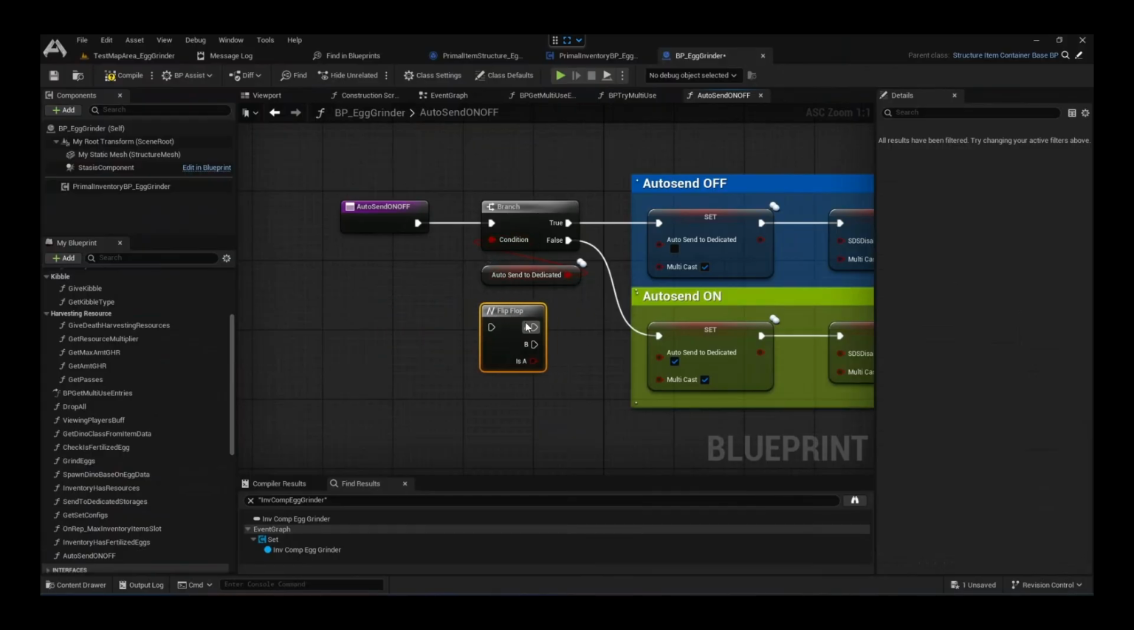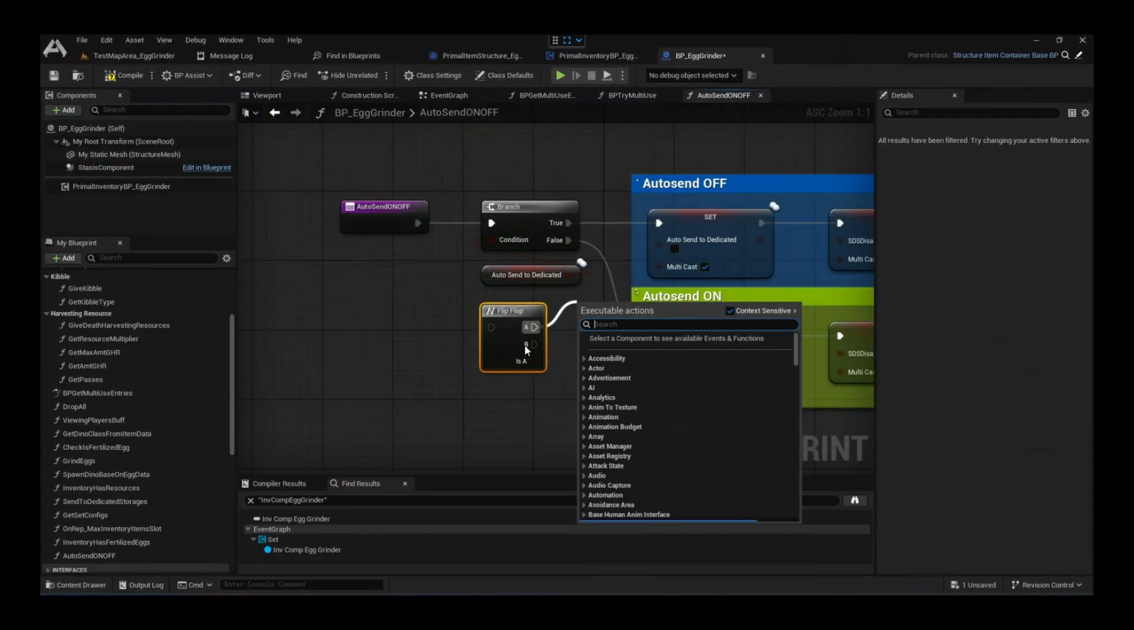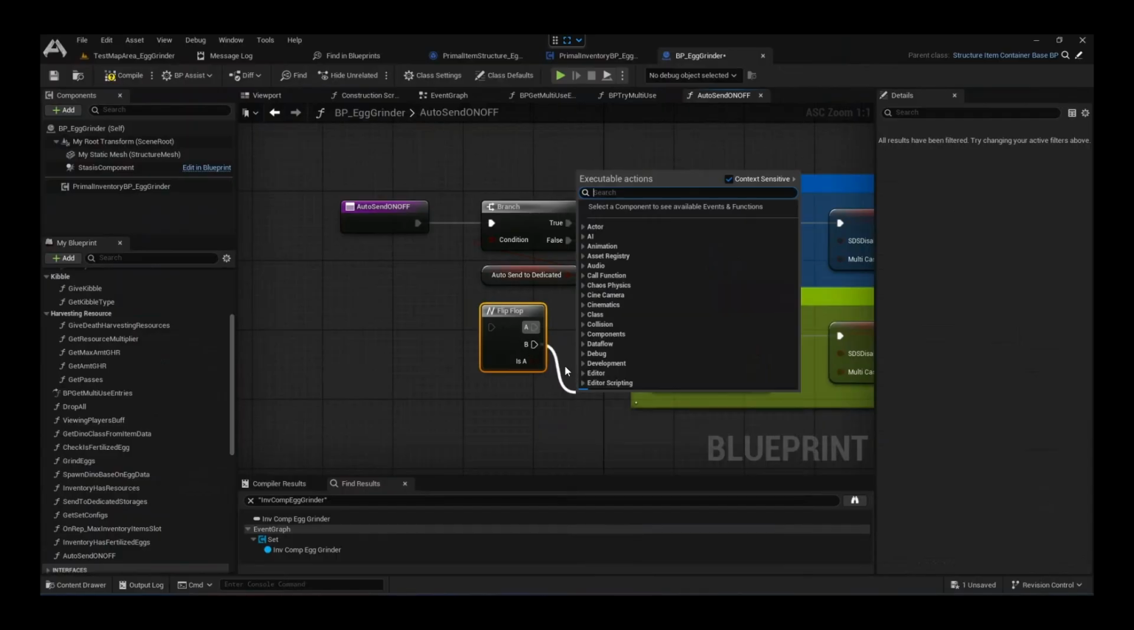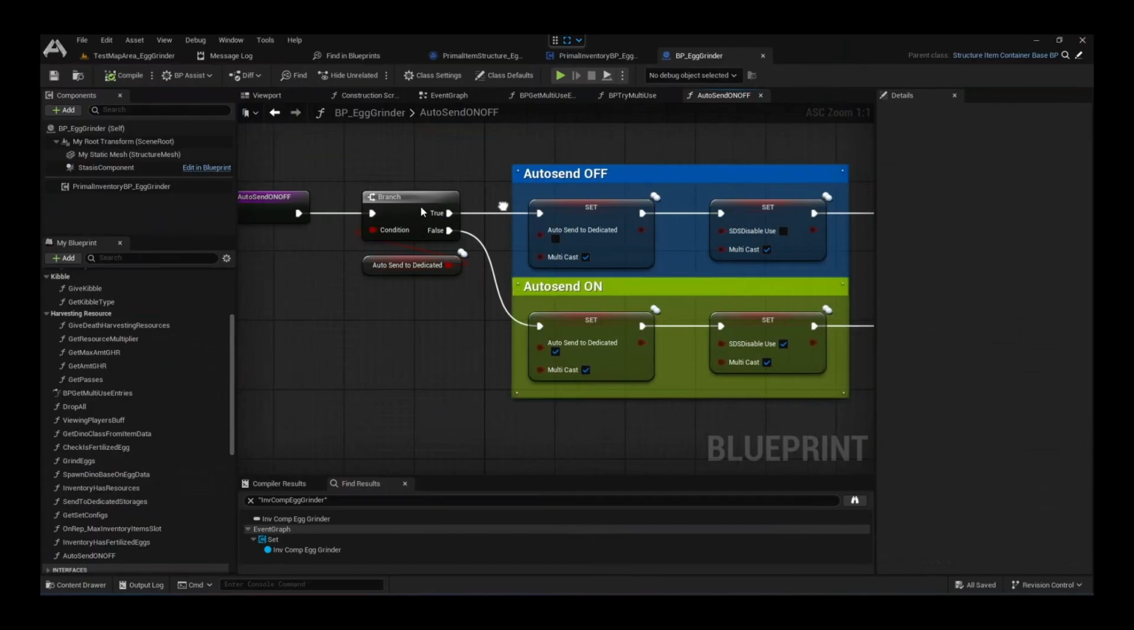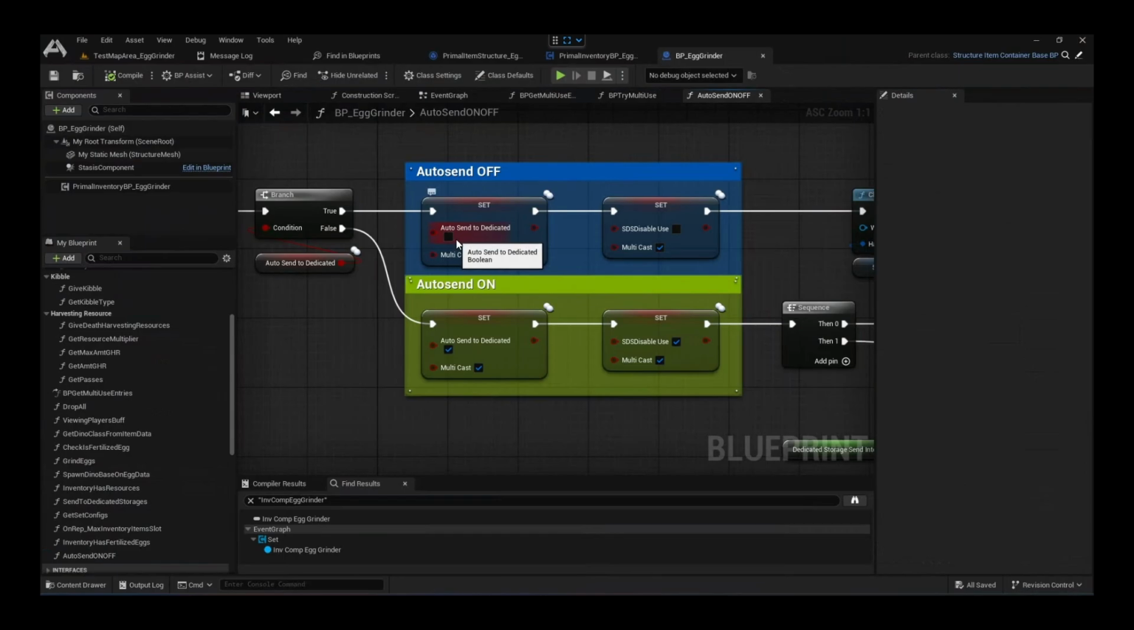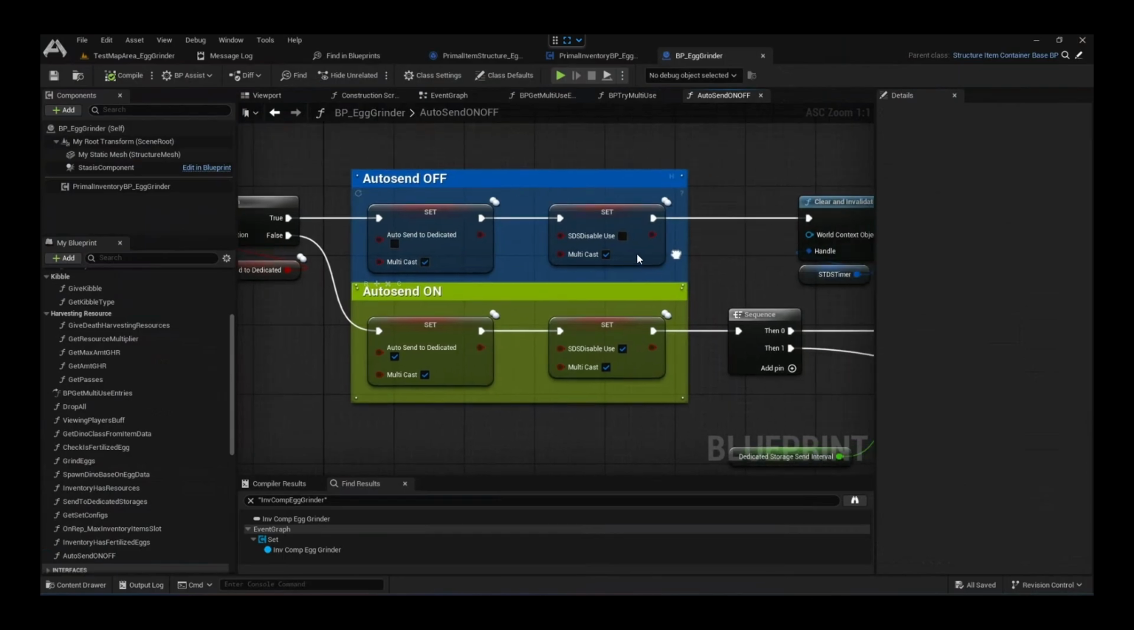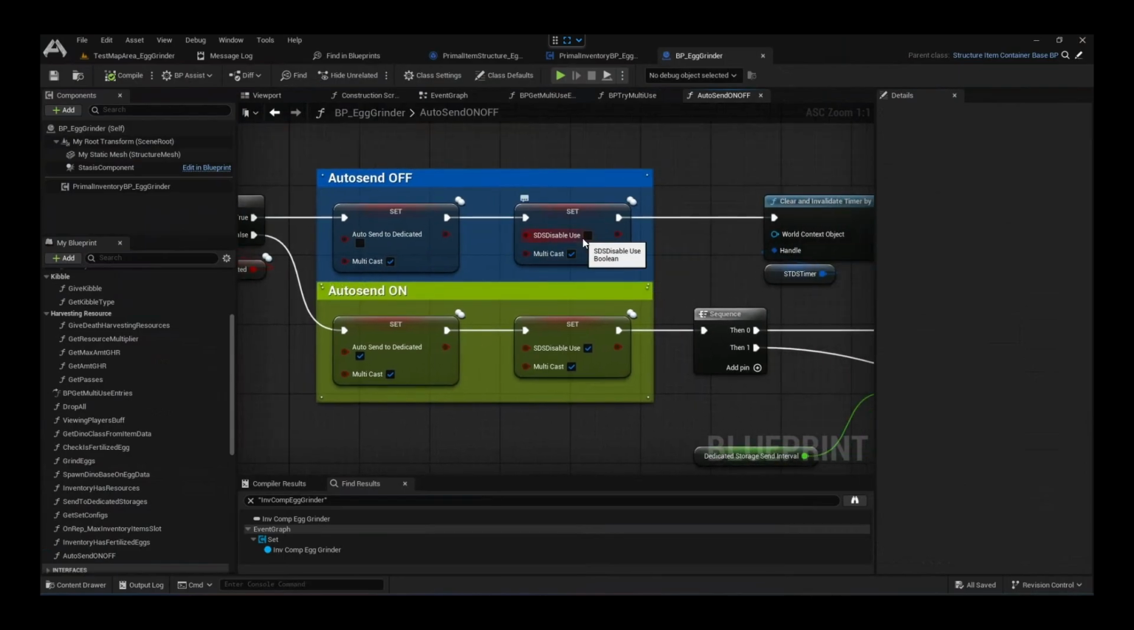When it's on, it will send it on. When it's off, when it's sending on, right? But I saw some issues using this. That's why I'm using this one instead. So delete those. When it's on, right? It's true. Then it will turn off auto send to dedicated, and then it will disable use. I mean enable, because that's a negation word. Make sure it's enabled on that one.